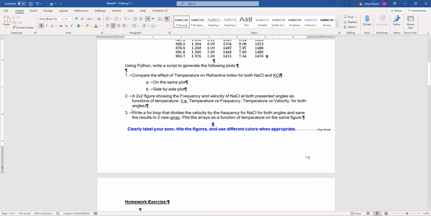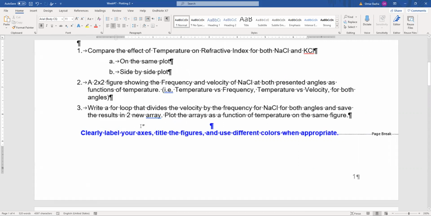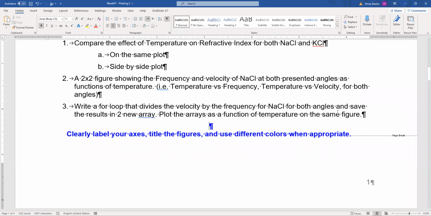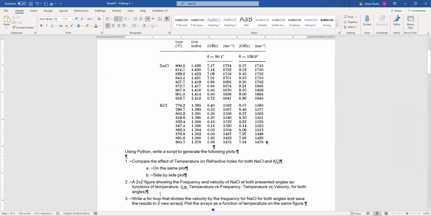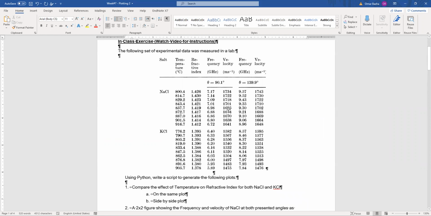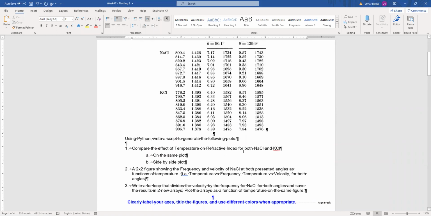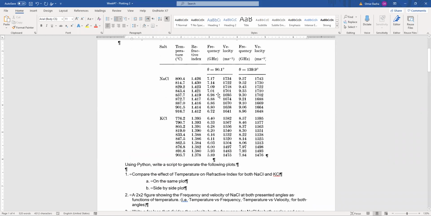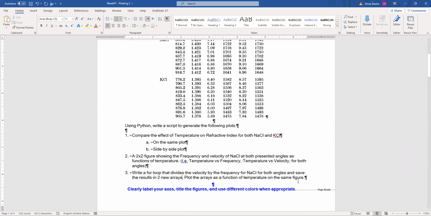Number 3 says: write a for loop that divides the velocity by the frequency for both angles and save the results in 2 new arrays. Plot the arrays as a function of temperature on the same figure. Okay. So I want to write a for loop that divides the velocity by the frequency for NaCl at both angles. So I want to get a ratio of velocity over frequency at 90 and a ratio of velocity over frequency at 139.9. And then I'm going to plot these two ratios as a function of temperature on the same figure.